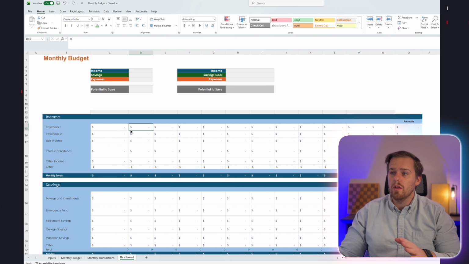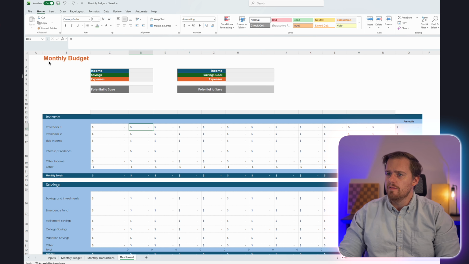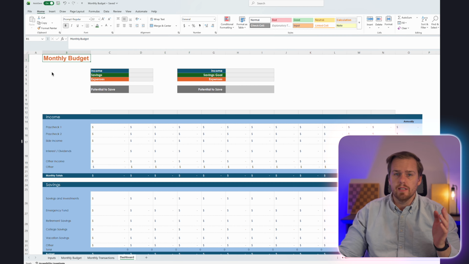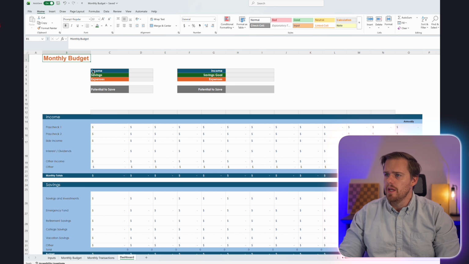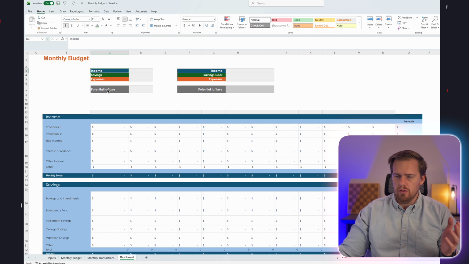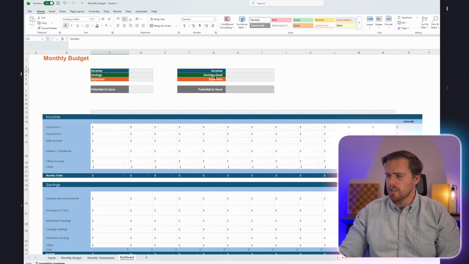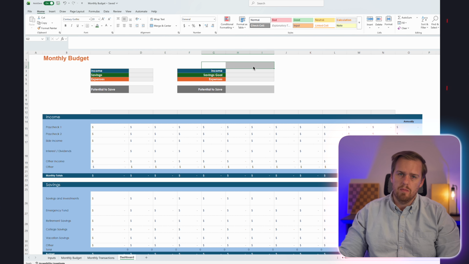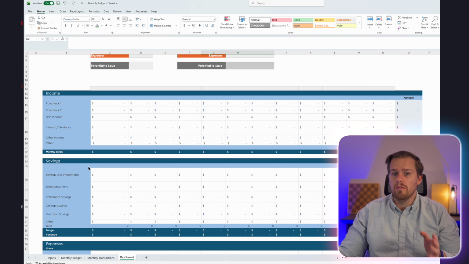All right, let me go ahead and walk you through what I did very quickly. First off, I gave our sheet a title, which we're gonna call monthly budget. And then I also created two different types of tracking right here. One is for our income, savings, and expenses, and also the potential to save. You can see that it mimics the same thing over here in F through I. This is gonna be a monthly tracker, and this is gonna be annual. And then I separated all of our separate tags into their own little dashboards.